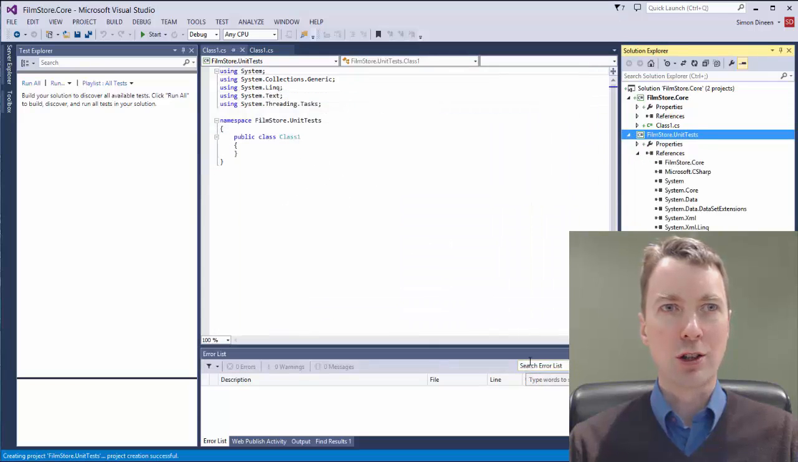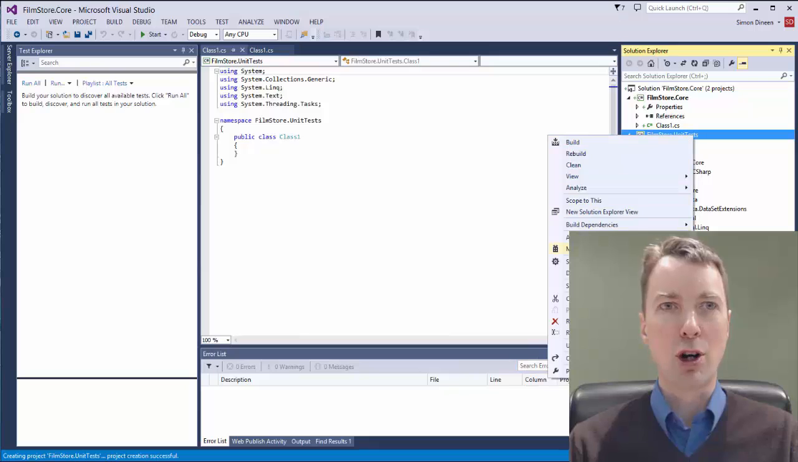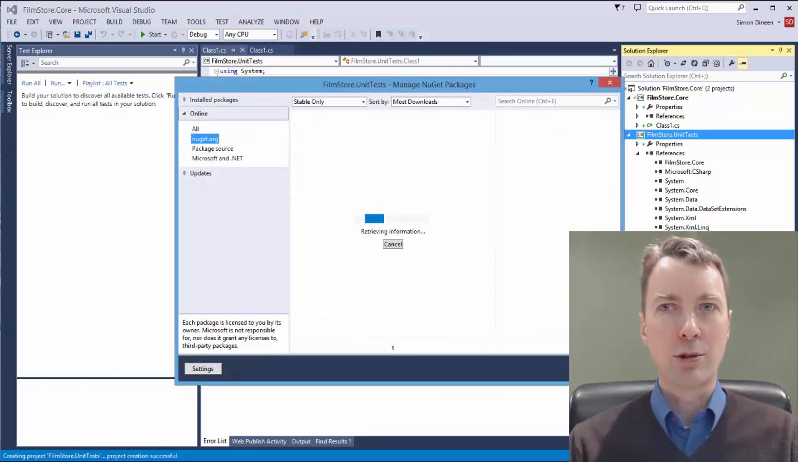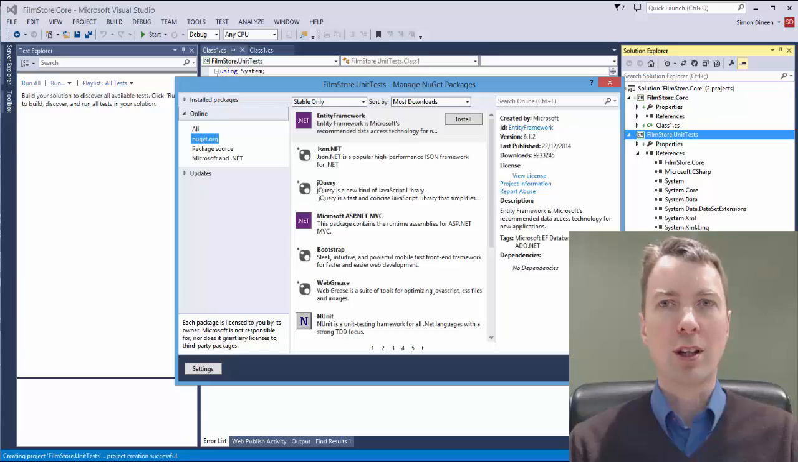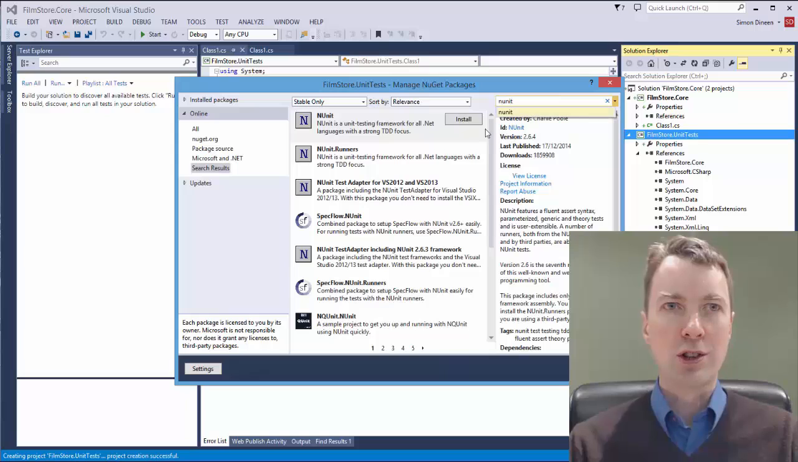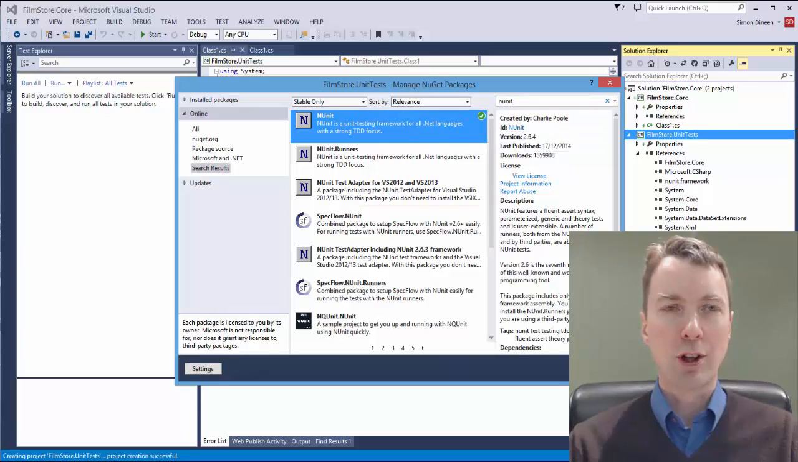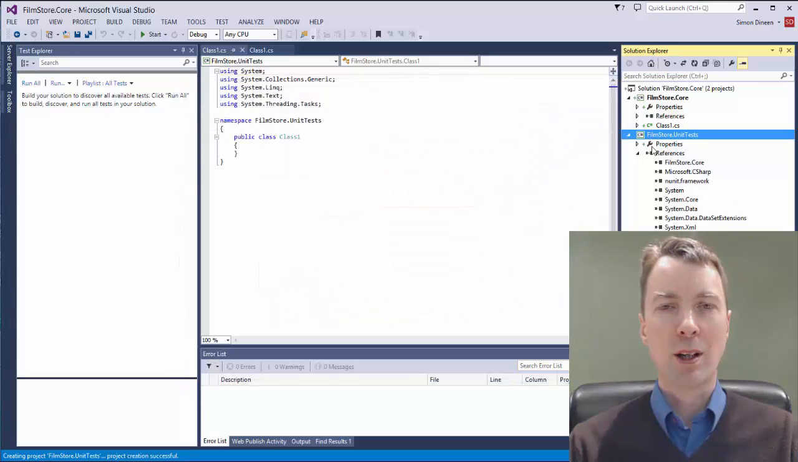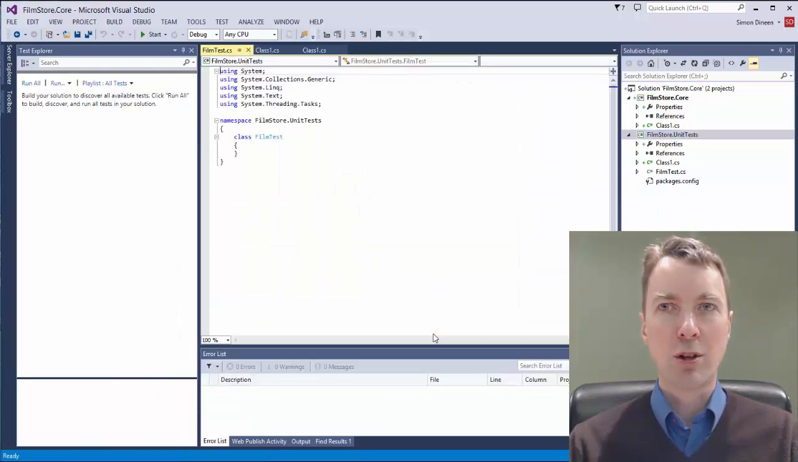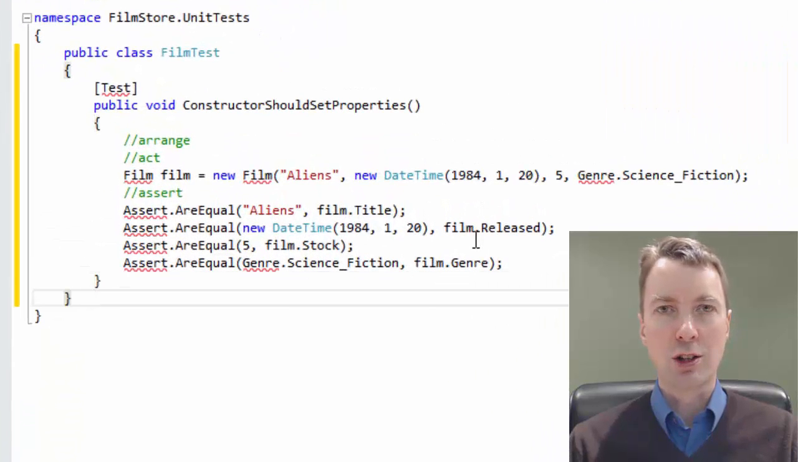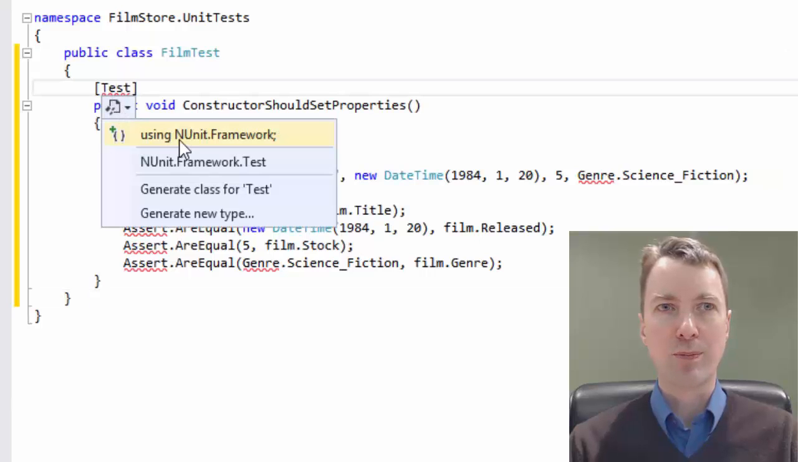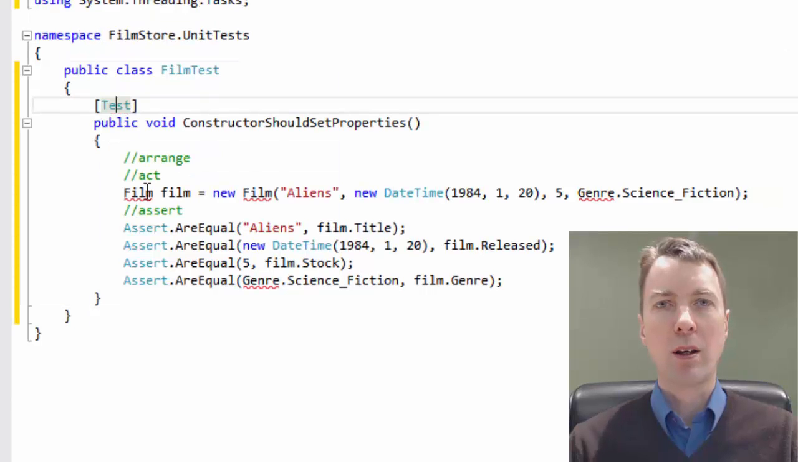And use NuGet to import a unit testing framework. There are a number of frameworks available, including MS Test, which is included with Visual Studio. I'll use NUnit, which is a popular open source framework. I'll add a class named FilmTest, containing a method prefixed with the test attribute, which is in the NUnit.framework namespace. The method has a descriptive name.